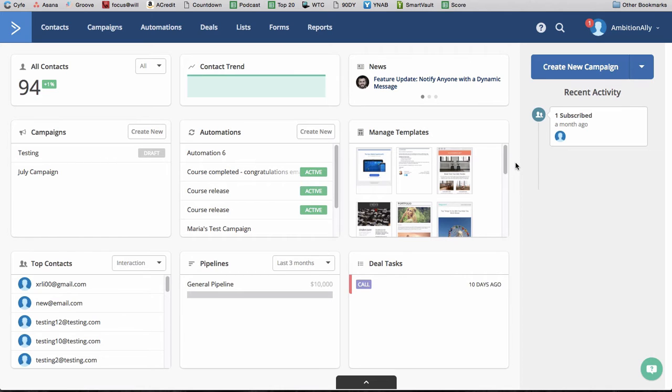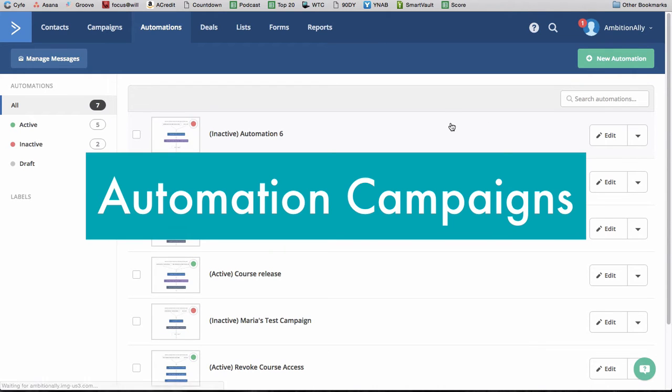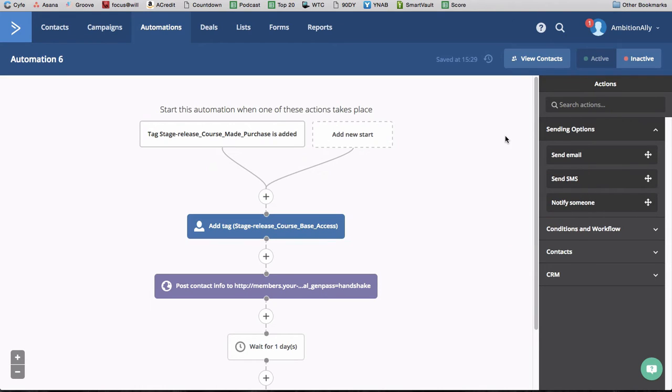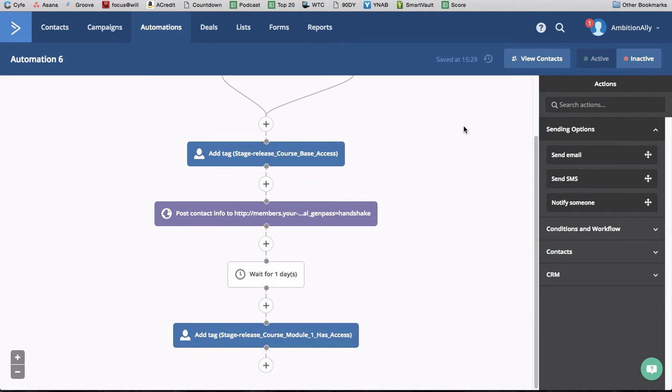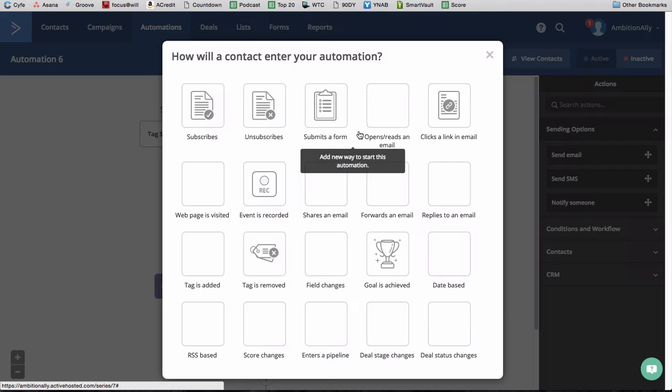Now, the other thing that you'll want to notice, that I think a lot of people use the most, are the automations and the campaigns inside of Infusionsoft. So I'm going to show you how this works inside of ActiveCampaign and compare how it works inside Infusionsoft. You'll see here that everything is done from a vertical standpoint, from top to bottom, and you can add different tags or different ways to start an automation.